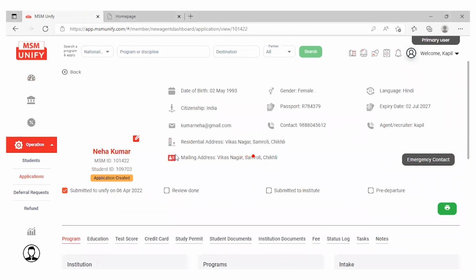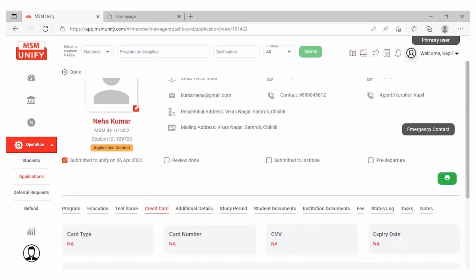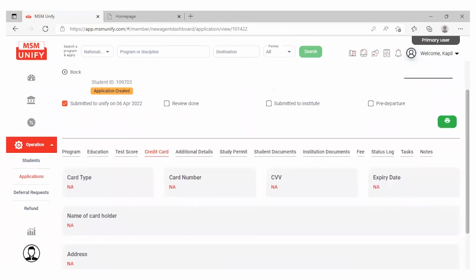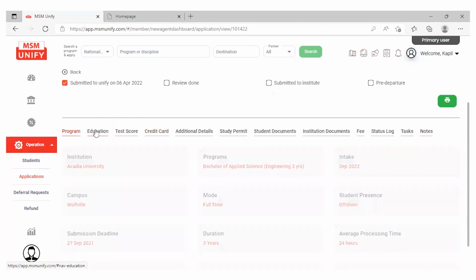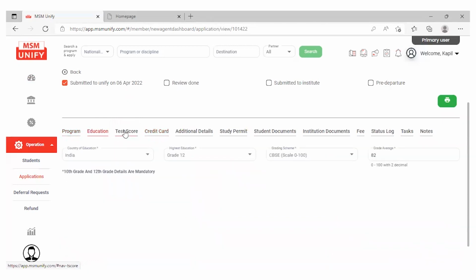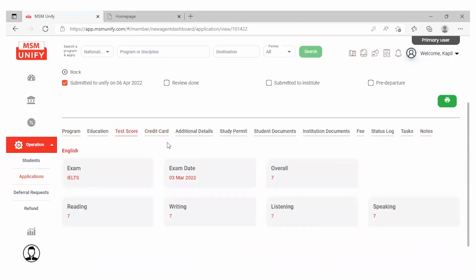Scroll down to the tabs and click on Credit Card. Here, you can enter your credit card details. Enter all the required information. Once you're sure that everything is in order, go through all the other tabs once more and verify all the details you have provided and if the documents you have uploaded are here or not. Once everything is in order, you may now go ahead and submit the application.